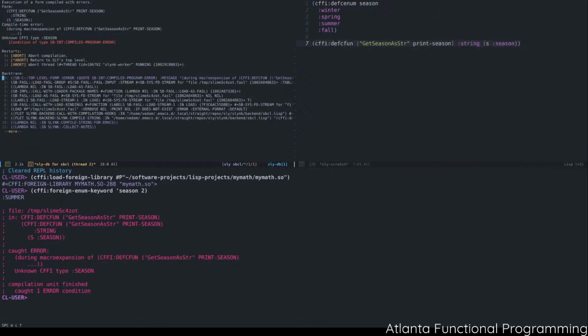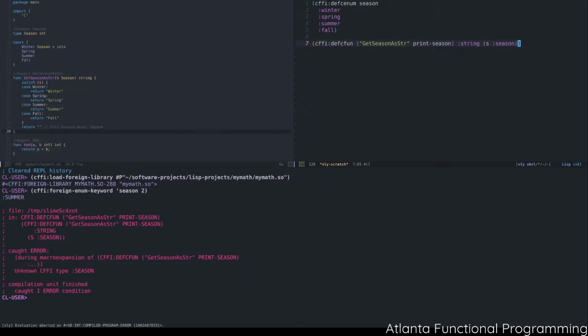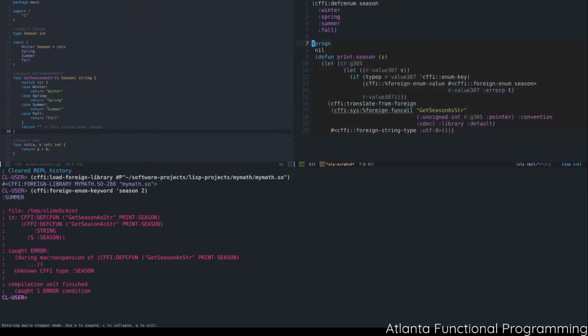Compiled with error during macro expansion. Unknown. Oh, right. Sorry. I have to probably do this. There we go. Let's look at what happens here. Okay, so it recognized that it's a keyword. Okay, good. All right. So let's see if this works.